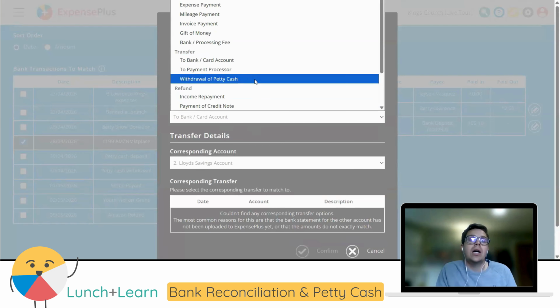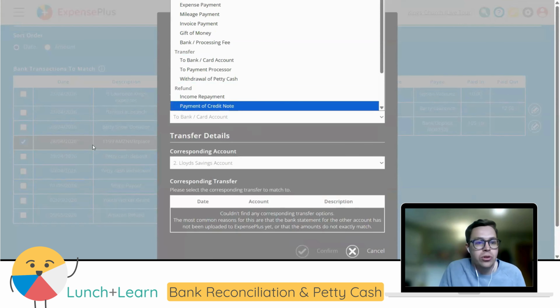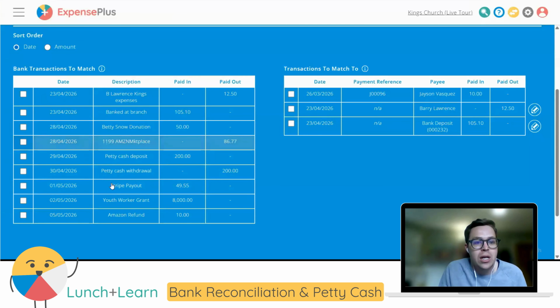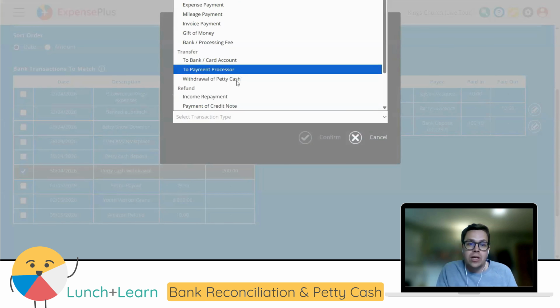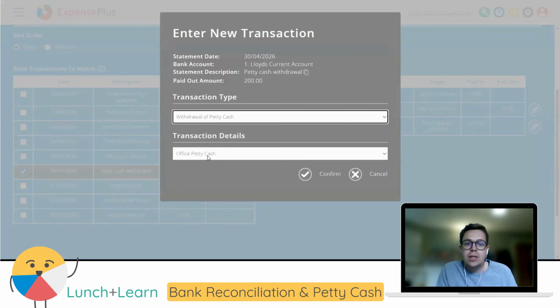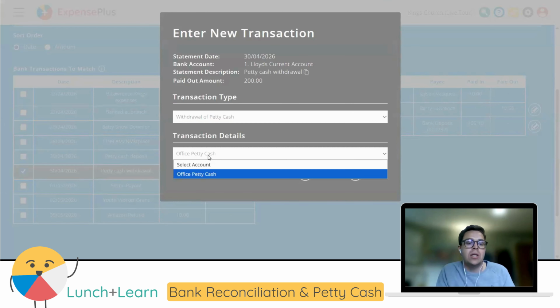You can also reconcile this as a withdrawal of petty cash. In fact, I'm going to show you, I've got an example here. We've got a petty cash withdrawal transaction here. And what I'm going to do is I'm going to reconcile this as a withdrawal of petty cash. This allows you to select which petty cash tin you would like this to be allocated against.